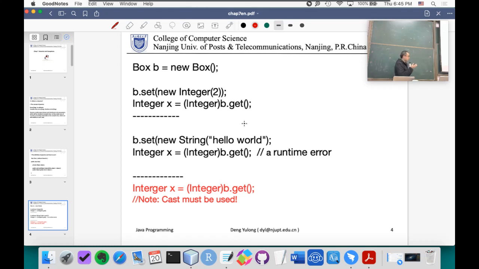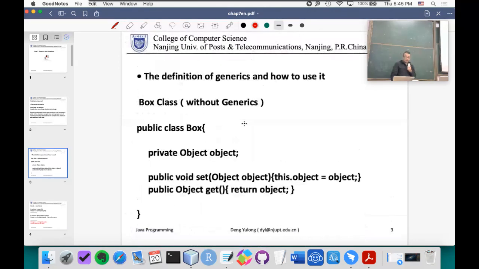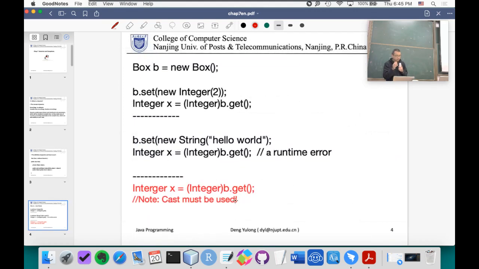We use this qualified name. So we use the get method, and we get the object from the box. It's an integer, but as we define in this class, the return type of the get method is Object. So we get the Object type. But as we know, this object is the integer. So we use a cast.